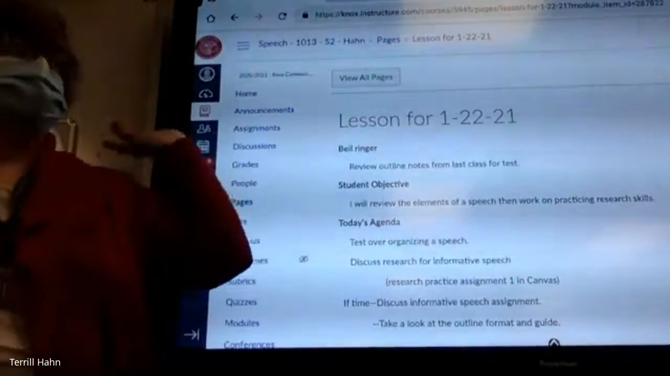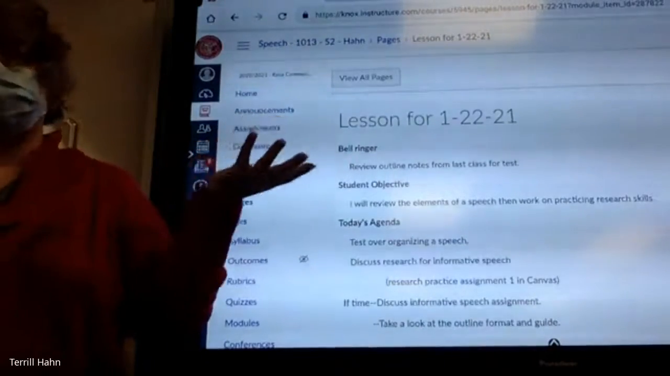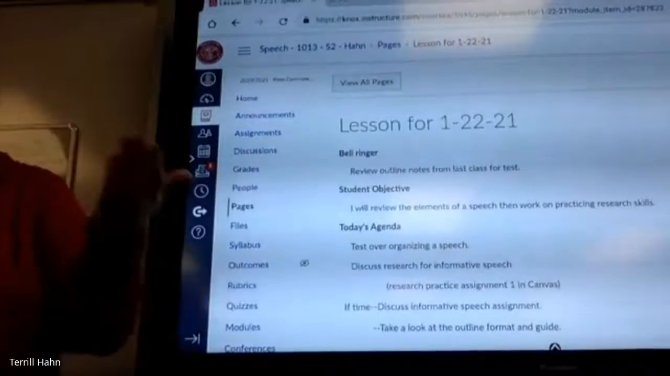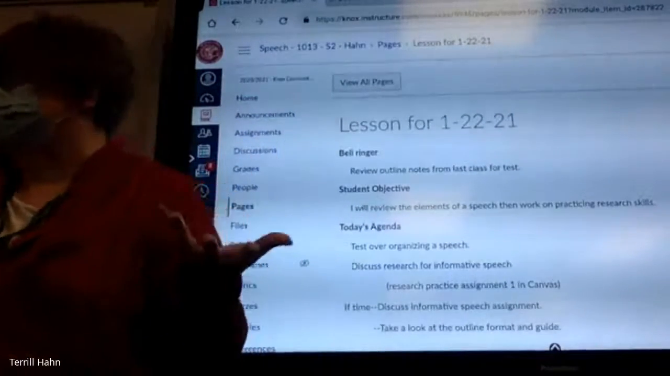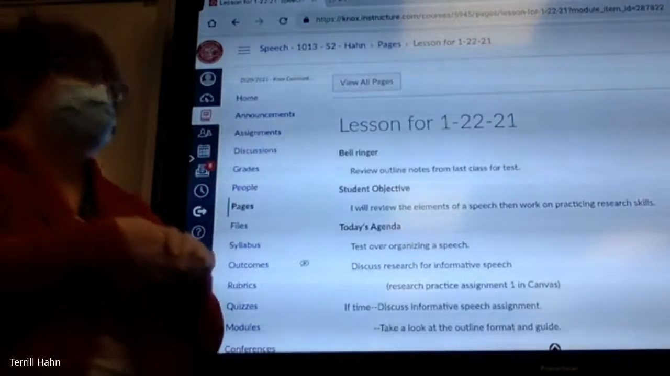How many of you have done research for a project or a class before? Just about all of you? Okay. So you're familiar with that. Here's the great thing for you. You can just go online and you can find your information, and you can usually find a variety of sources.